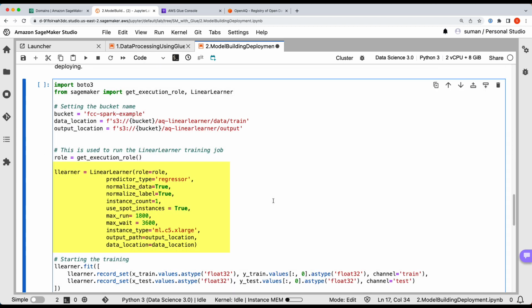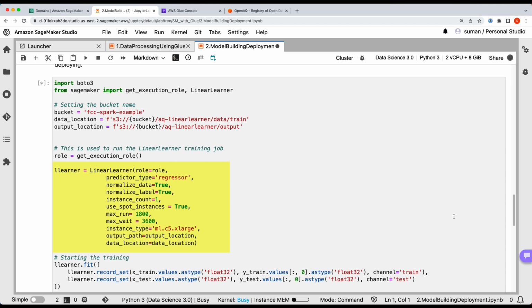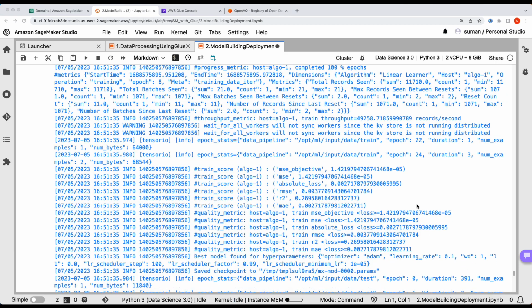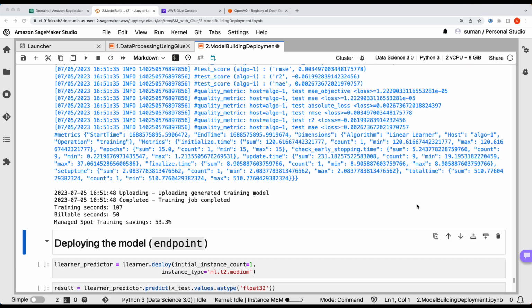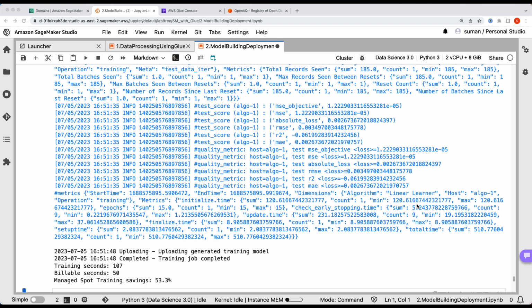So here I am just starting a linear learner training job using SageMaker, which might take a couple of minutes to complete. And one thing to note here is that we are using spot instances for training, which will save some cost for our training job. And it seems the training job is over, and if I scroll down, we can see that just because we have used spot instances, we could save more than 50% of the cost.